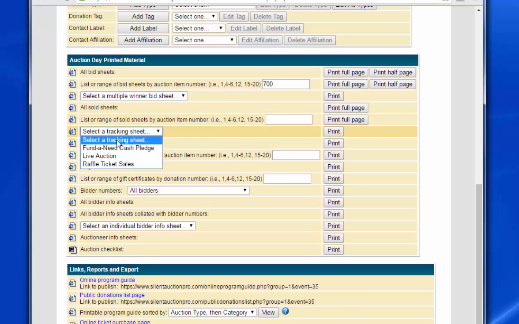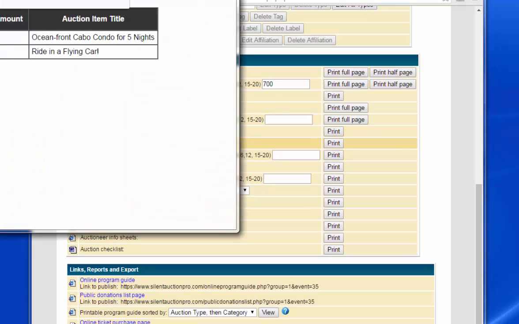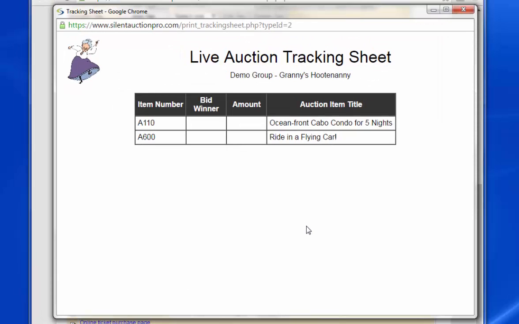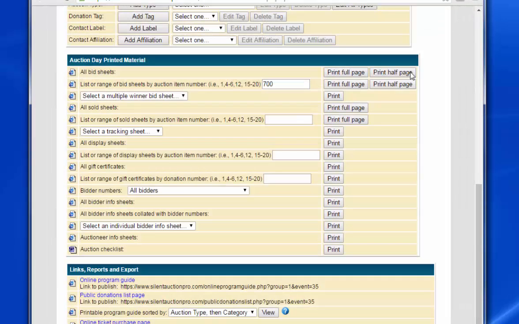A tracking sheet might be the live auction. Let's go ahead and print one of those. So this is a sheet that you can use during the auctioneering live auction process, and simply writing down the bid winner and the amount that gets entered on a sheet, and then it's super easy to enter this into Silent Auction Pro later. Close that.